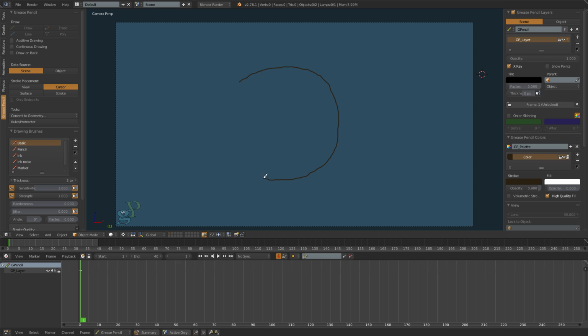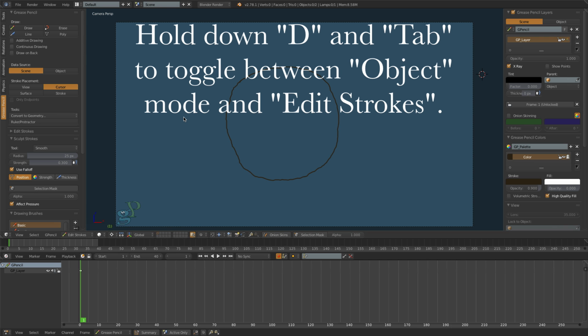Grease pencil strokes and shapes are capable of incredible detail or being very smooth to begin with. Choose Edit Strokes from this menu, or alternatively hold down the D and Tab keys to toggle between these two modes.